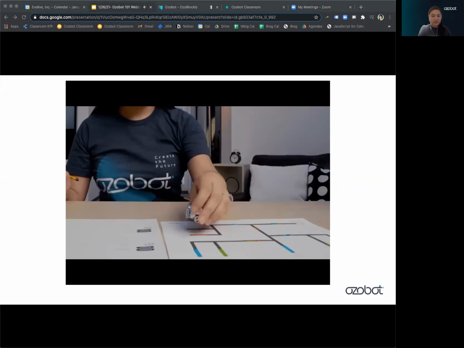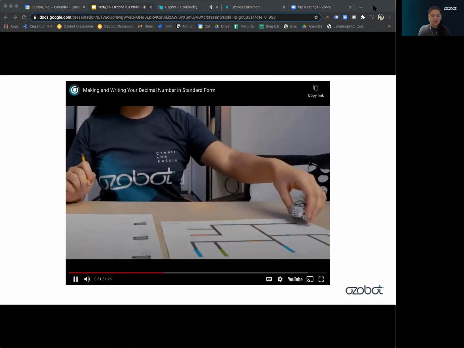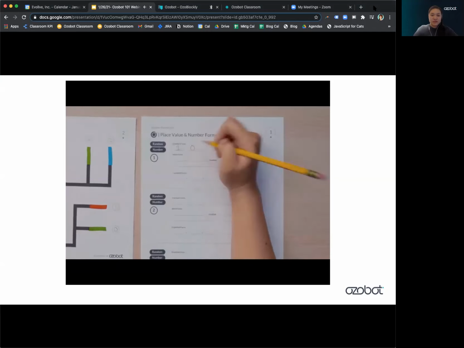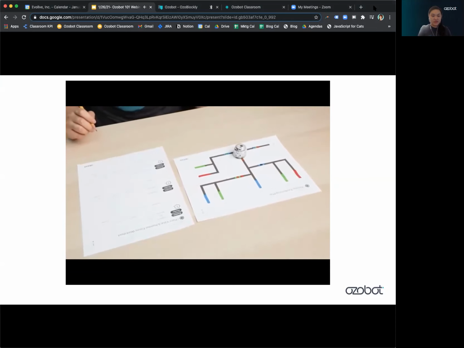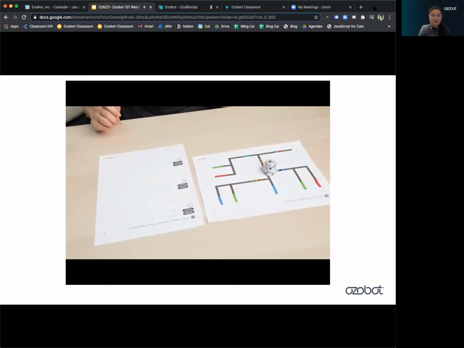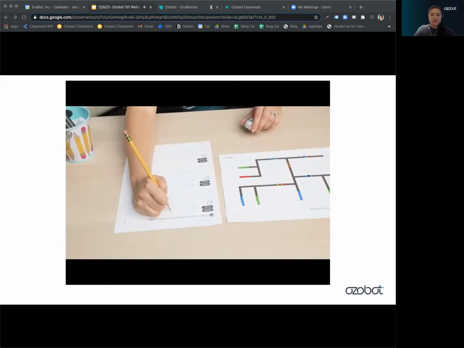My bot made it to the number 1. In the first place here, I will write 1. Then we'll repeat this 5 times to program Ozobot to move from start to complete my decimal number. My second number is 0. My third number is 9.